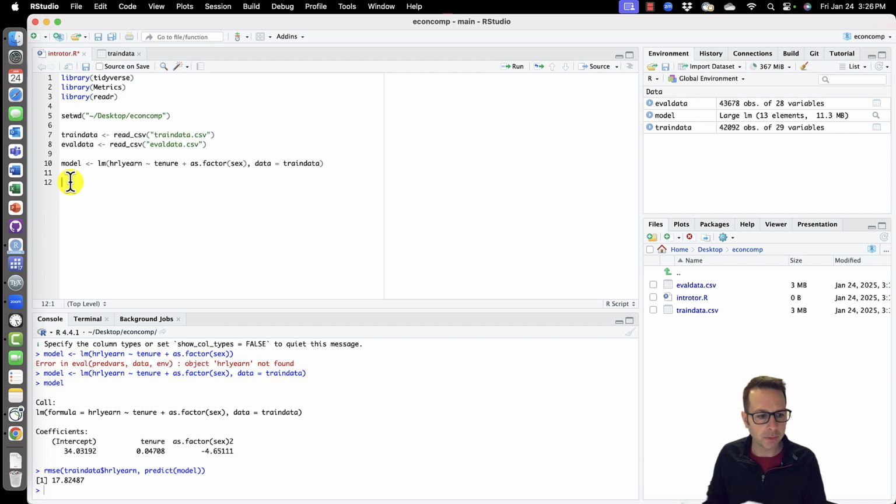Decide on the model that works best for you. Pick the one with the lowest root mean squared error. So once you're satisfied with your model, the next step is to actually create the prediction from the evaluation data set. Okay, now the best way to do this is to use, again, the predict function.